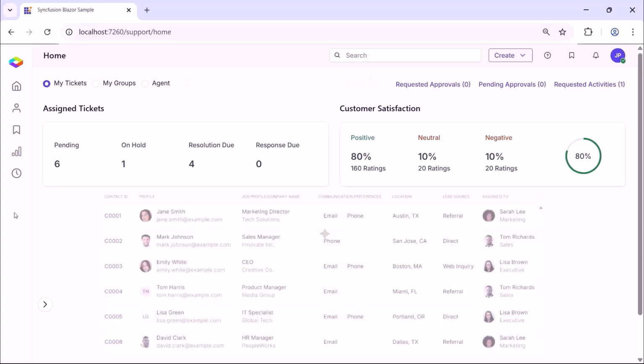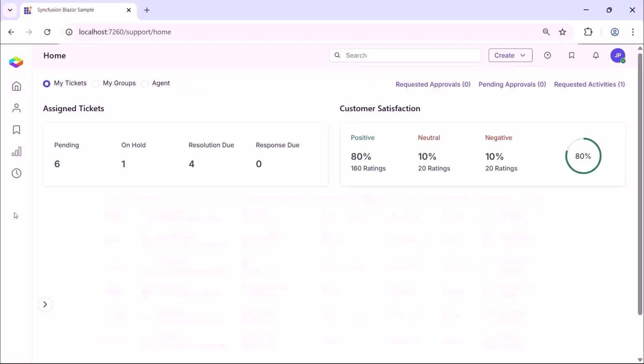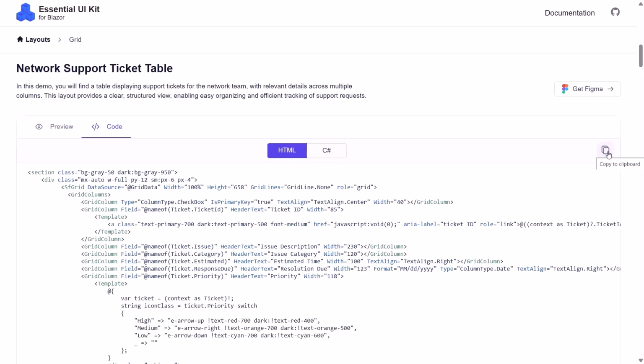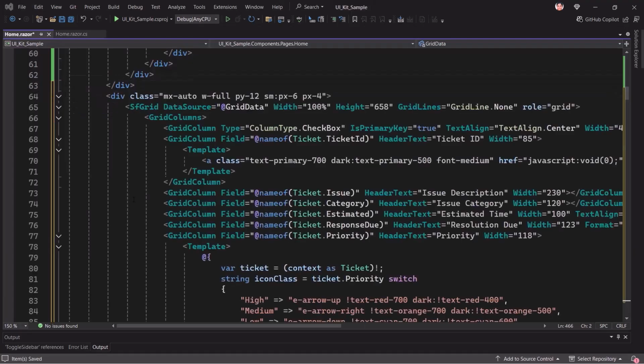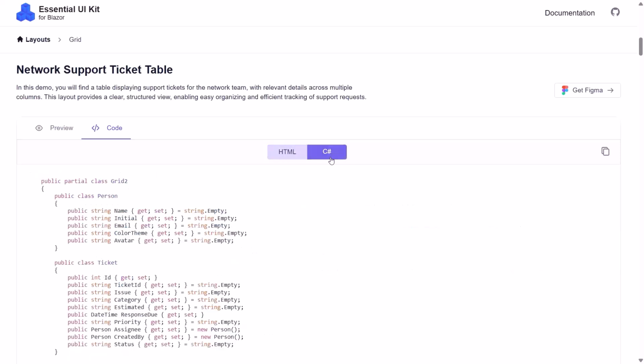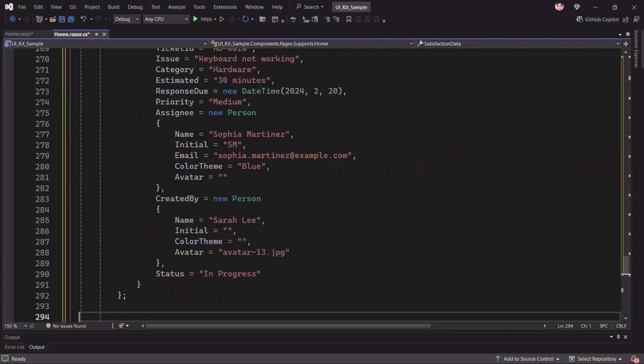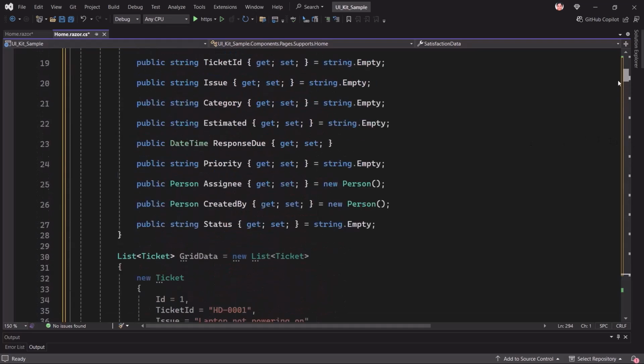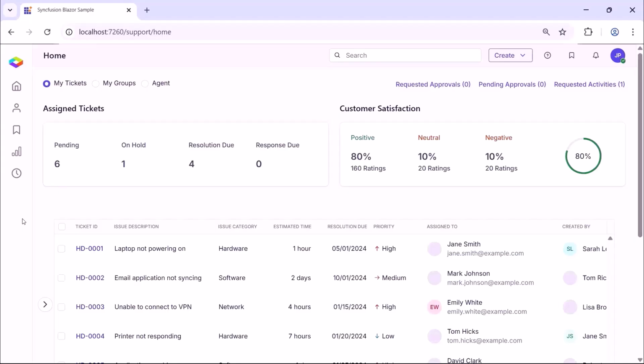Next, I add a grid component to display the details of the tickets. To do this, I navigate to the Layout View Demo section and select a suitable grid design. I have chosen the Network Support Ticket Table design. From there, I copy the code content for the home page and paste it into the Home Razor page. To use the Grid Component, I already imported the necessary namespace in the imports file. On the output screen, the Grid Component has been successfully rendered.